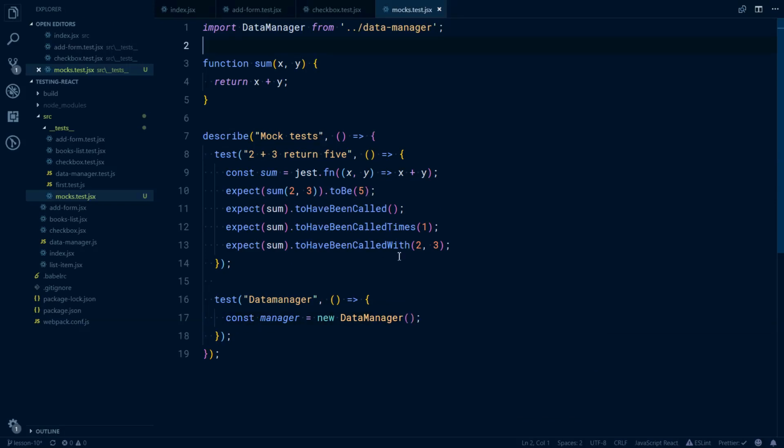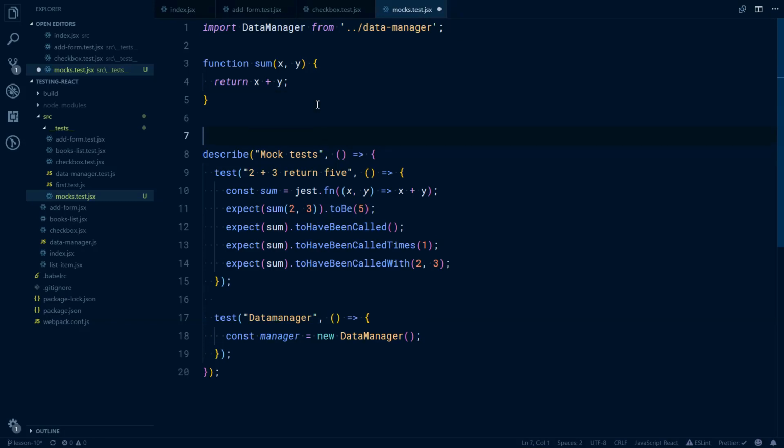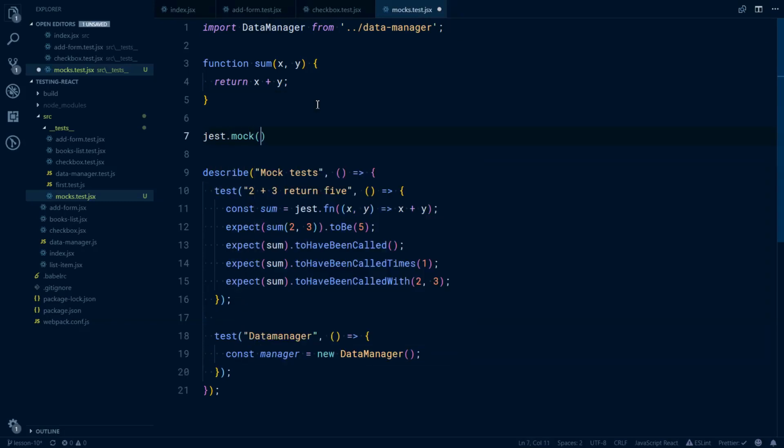Imagine that you would have in your DataManager something, or some file uses DataManager and you don't care about it, or it causes you an error, or it has asynchronous calls, or for whatever reason you want to mock it. You can do this. You can do jest.mock and just pass it the path to the file, and this will give you a class with all its methods as a jest mock function.